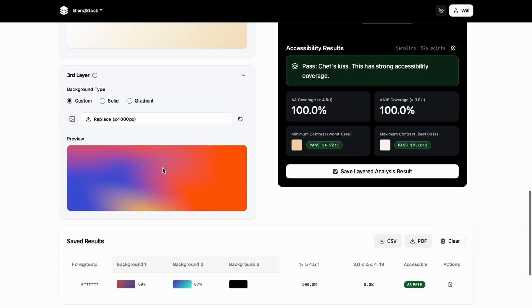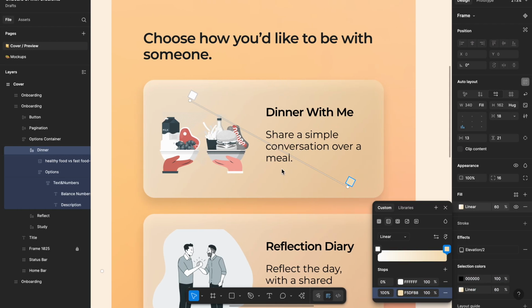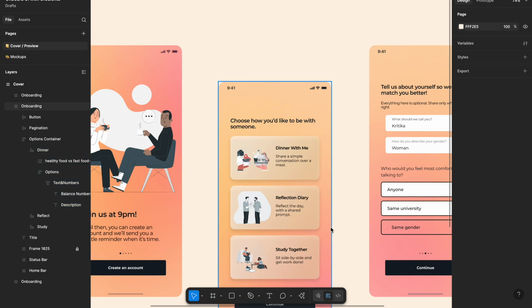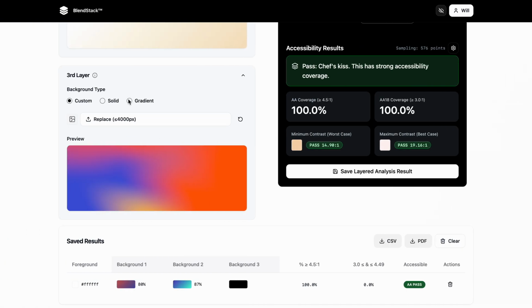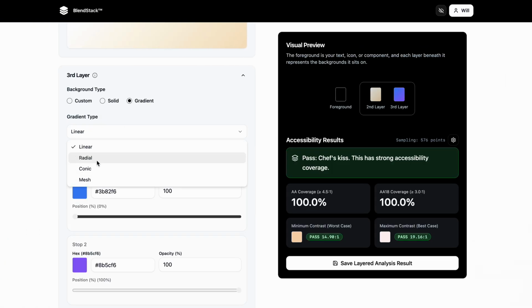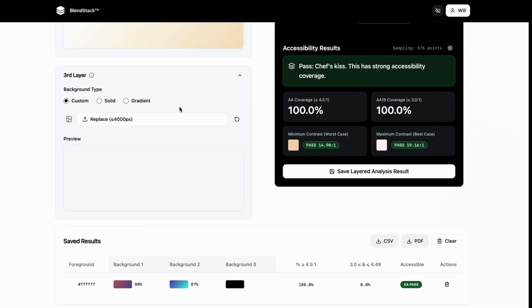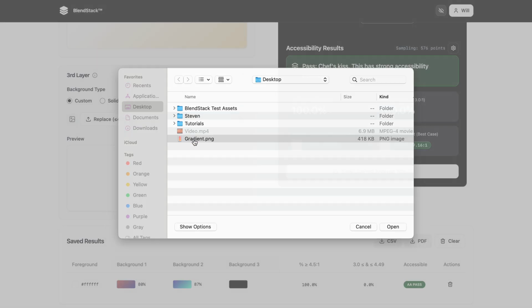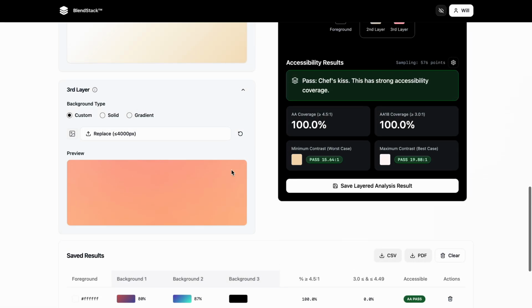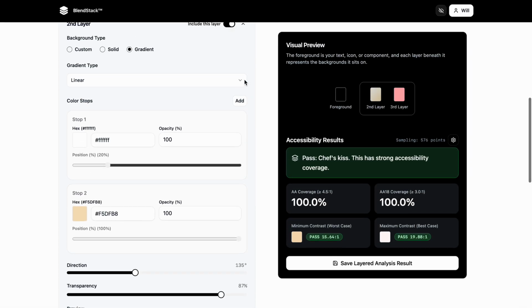Now, for that background gradient, it's custom. And if you don't want to rebuild it in BlendStack, which you can, right? You can determine if you want to build a radial, conic, or mesh. You can also just upload it. And luckily for me, I already have this done. So I'm just going to press upload. There's my gradient. That's it there. And I have all of my data loaded.